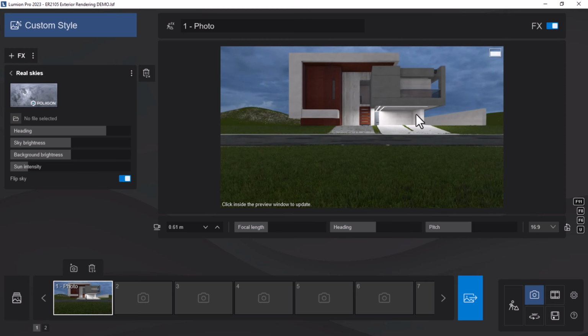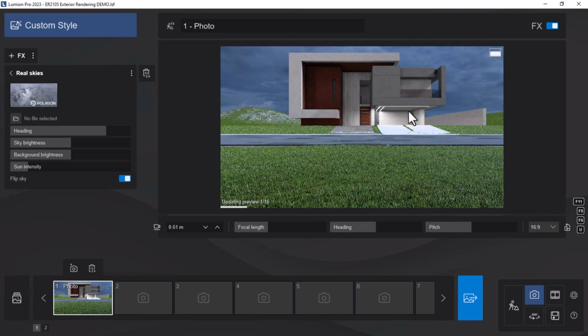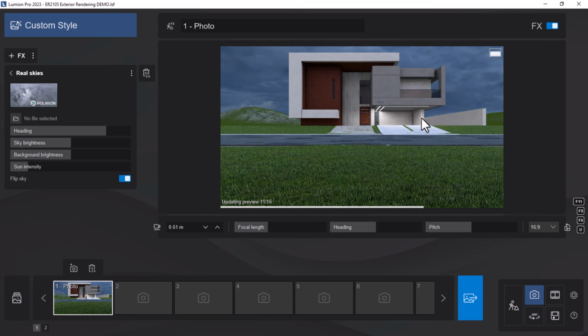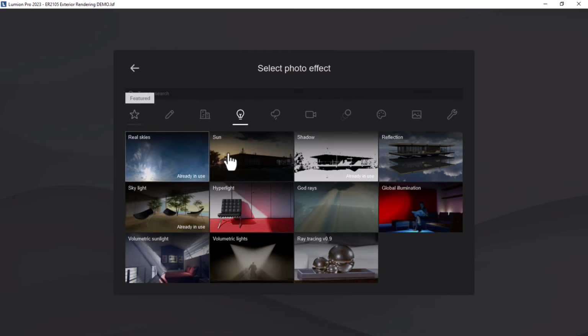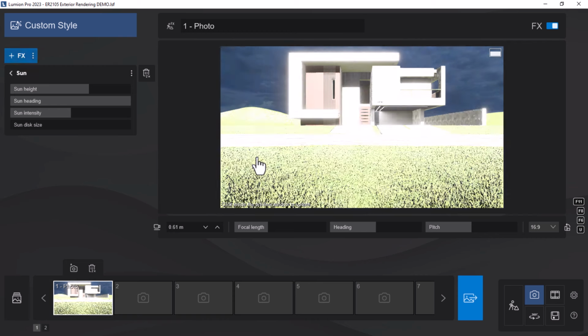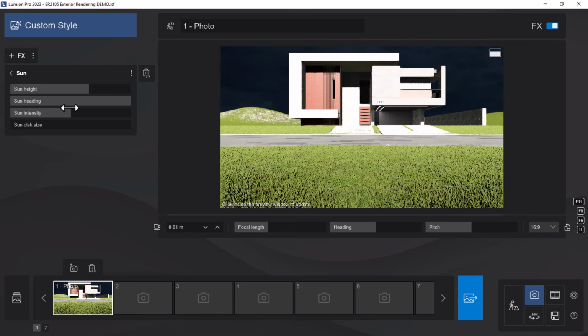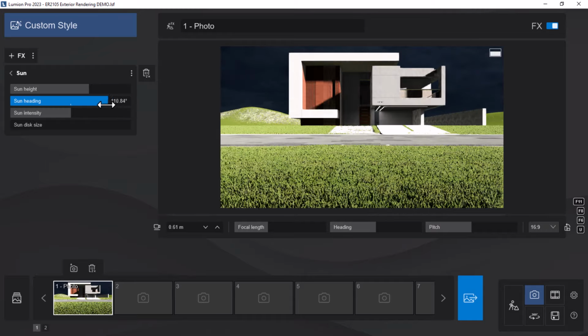Okay, now you started to see your lighting comes out. You see what I meant? Perfect. So this is how you do it, guys. But with this one, I'm going to control this by the sun effect. So let me add a sun effect so that you can see the difference. The sun effect, I'm going to control where it's heading.